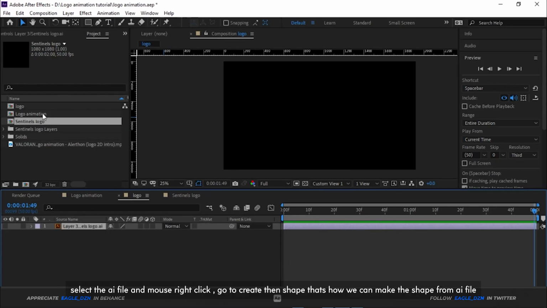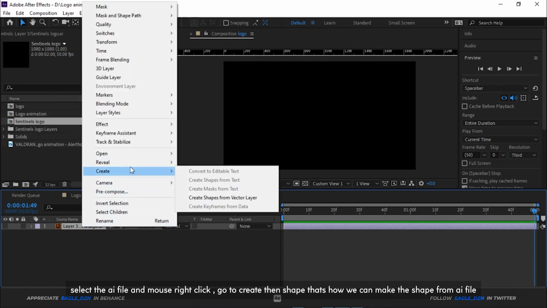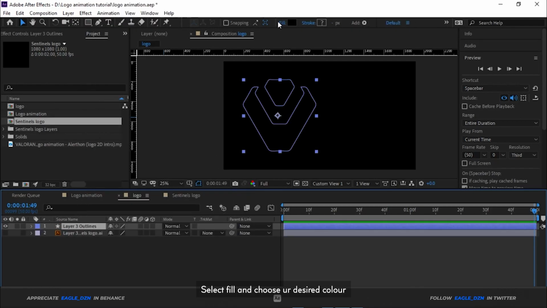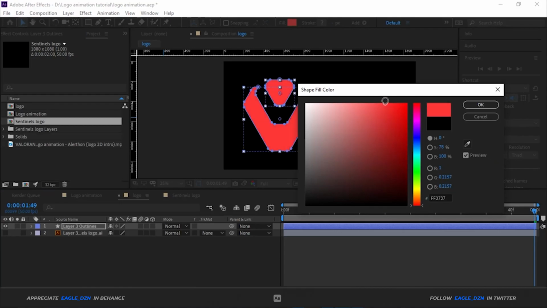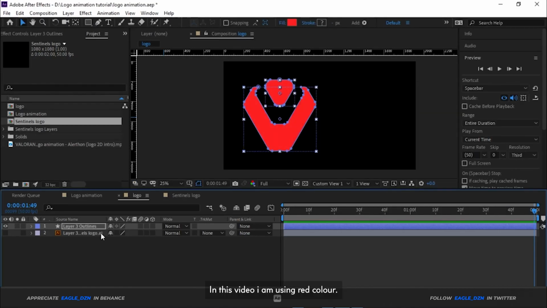Select the file and mouse right click, go to create then shape. That's how we can make the shape from the file. Select fill and choose your desired color. In this video I am using red color.